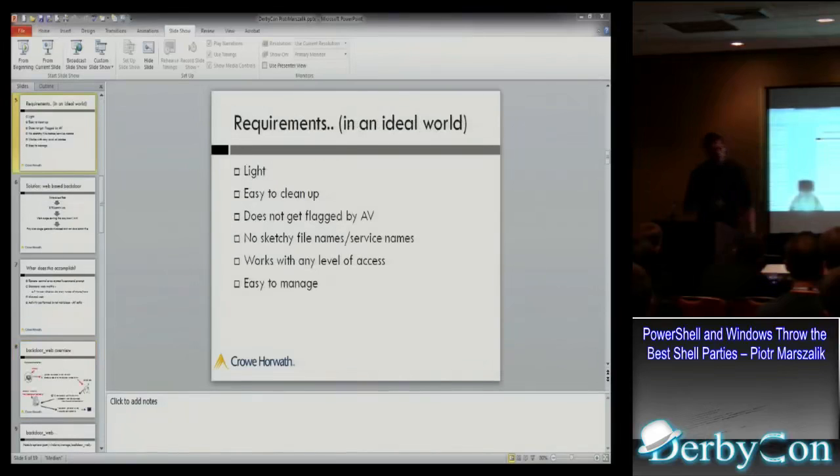So, requirements. In an ideal world, my persistency method would have what I've mapped here. Starting with something light and easy to clean up. The next one: I don't want to get flagged by AV. So let's say I drop an executable. Even though it might not be getting flagged now, at some point in the future it gets flagged. It's not really something I'd want.